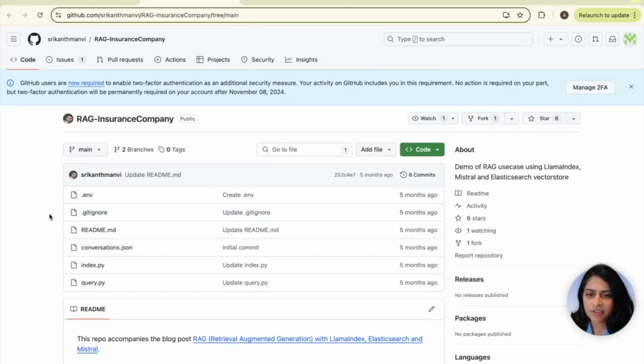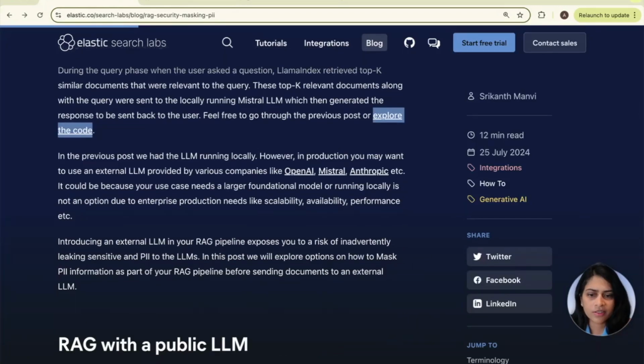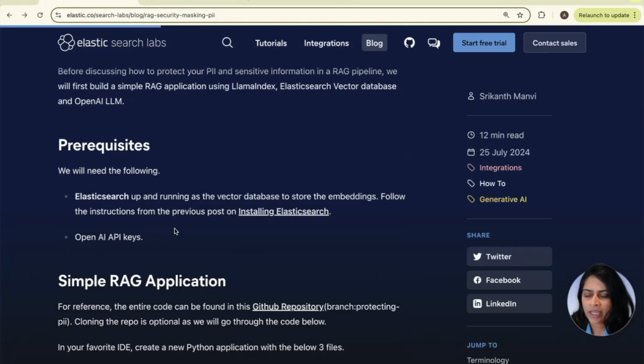In this repository, you will see index.py, where the code related to indexing data goes, query.py, where the code related to querying and the LLM interaction goes. And also we have this .env file where the configuration properties like the API keys, etc. go. Awesome. So the previous blog will guide you on how you can install and get your API keys, the Elastic Cloud ID, API keys. And for the second part, we'll also need the OpenAI API keys.